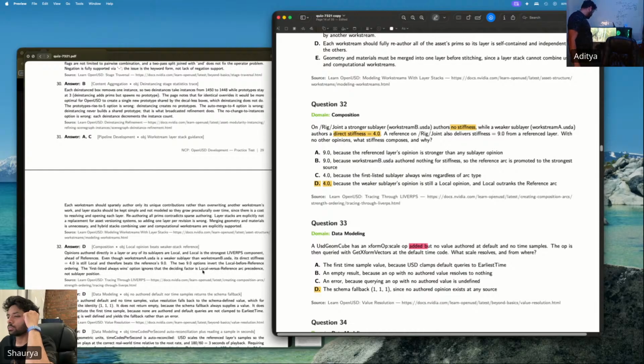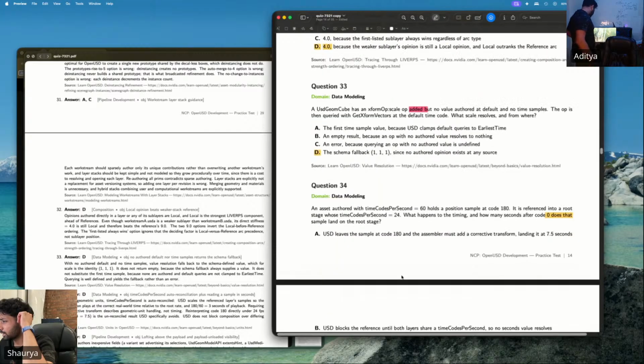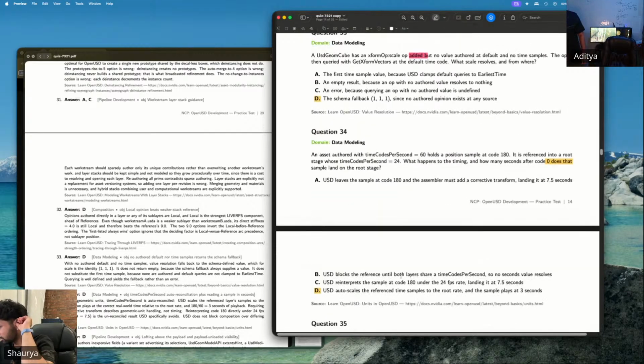34. Okay, and the answer authored, is this correct? Yes, this is correct as well. Wow. USD auto-scales the reference time samples to the root rate, and the sample plays at 3 seconds. Oh, this I knew. A layer authored with timeCodesPerSecond 60 holds the position sample at timecode 180. It is referenced into a root stage whose timecode is 24. What happens to the timing? How many seconds after zero does that sample land on the root stage? Yes, 3 seconds.